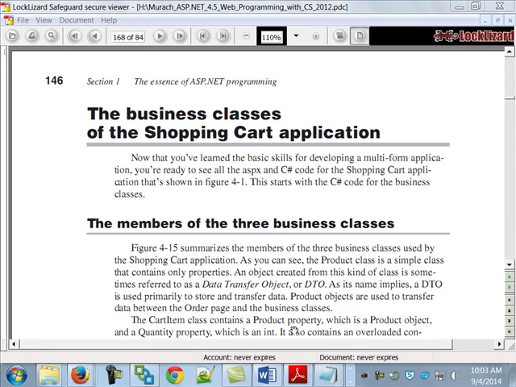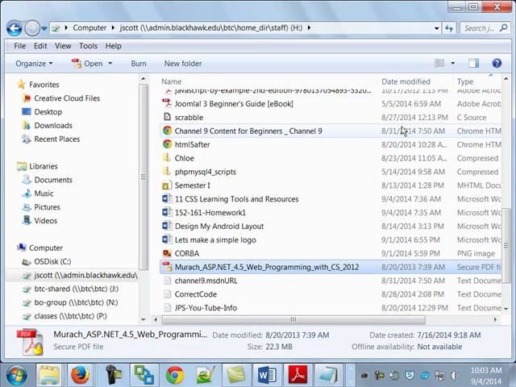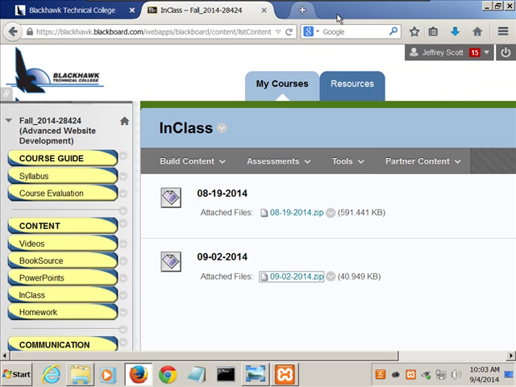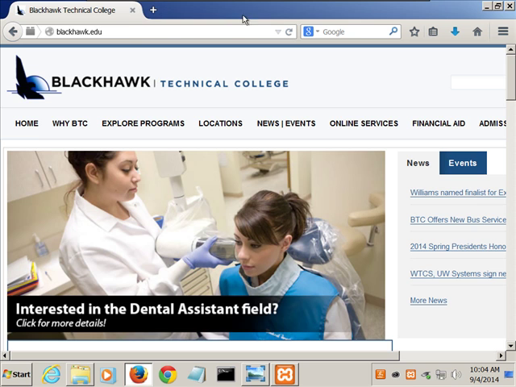All right, so we left off last time on page 146, the business classes of the shopping cart application. If you remember from last time, what I did, and I put this out there on a folder with today's date on it. Get rid of some of this stuff. I don't need anymore. I don't really need that.